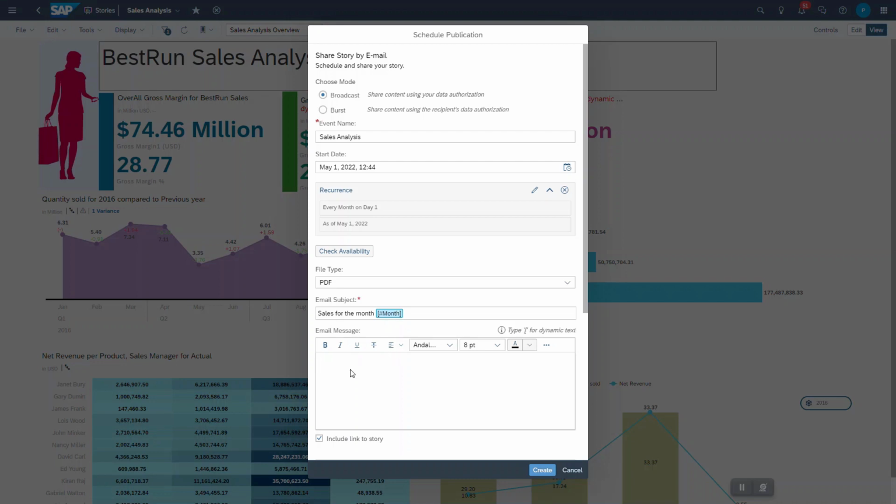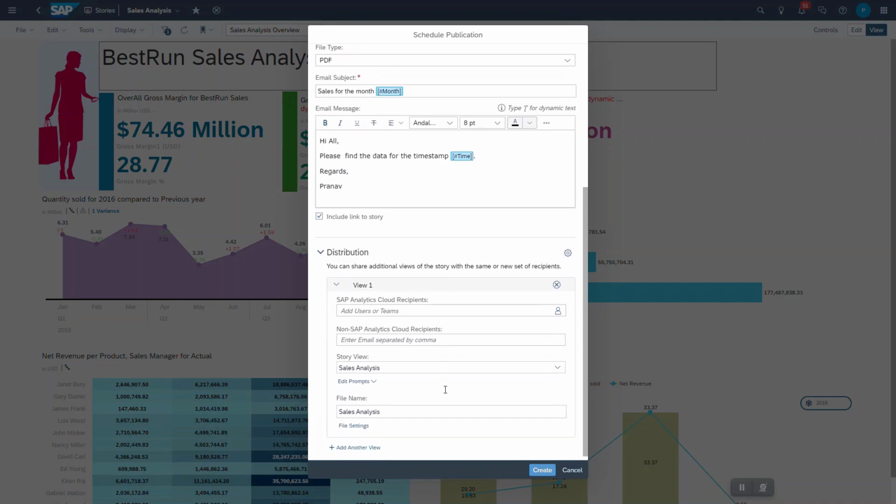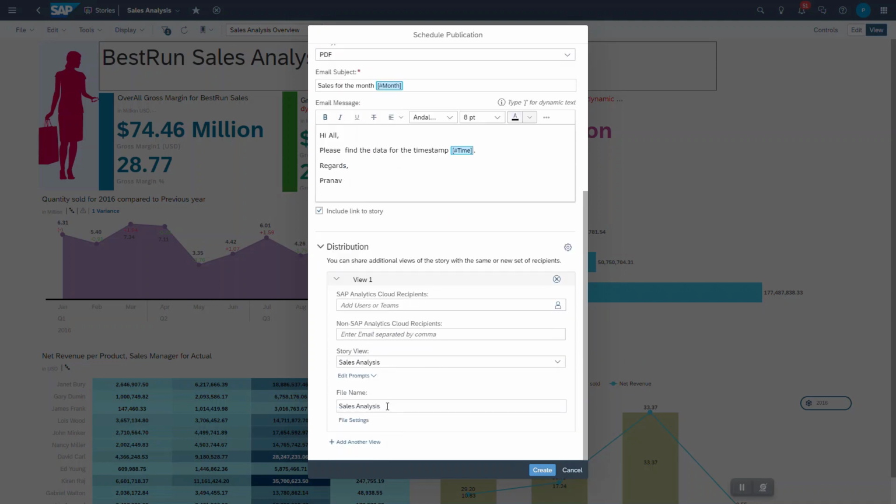And now I will have, in the email message also, I can do the same. I can add a timestamp, and I can mention a time at which it would be running. So whatever time the schedule would run, it will fetch the data according to that time. So I can mention a timestamp over here. Now I also have this file name where you can use a dynamic text, sales for the month, and these are the places where you can use the dynamic text, and when the schedule runs, this data would be populated accordingly and dynamically and then delivered to a user.